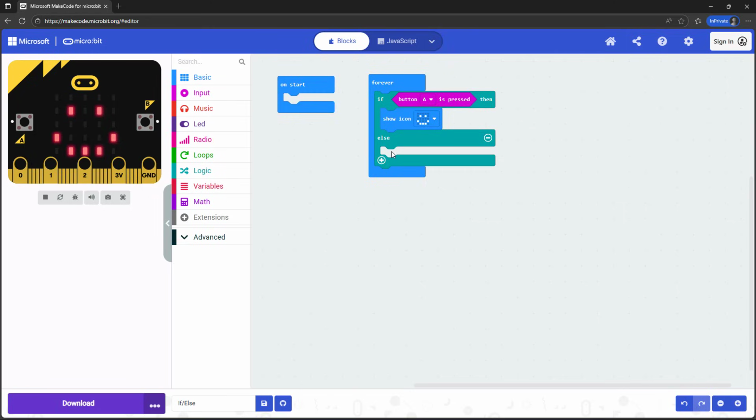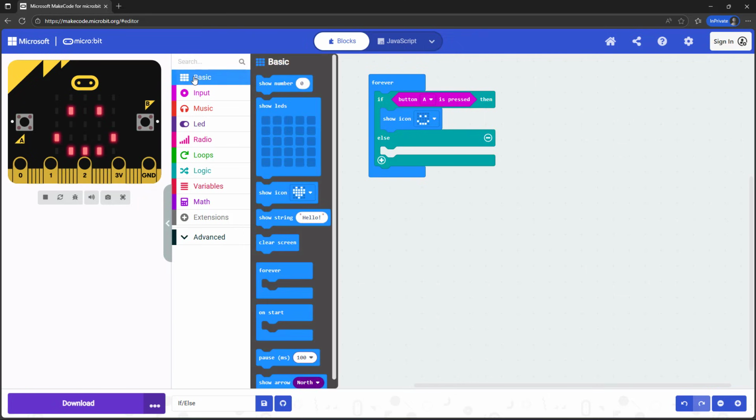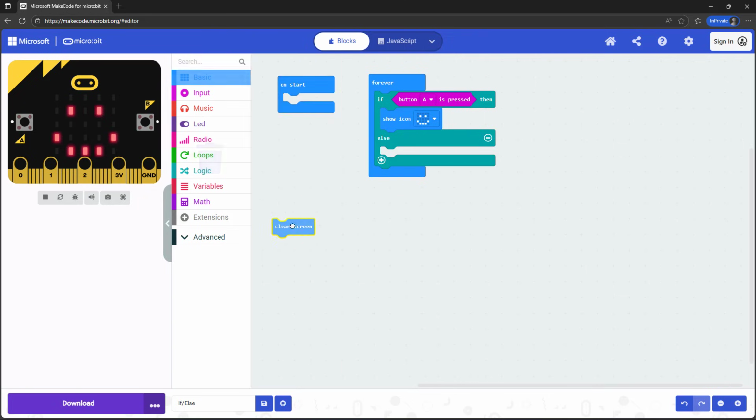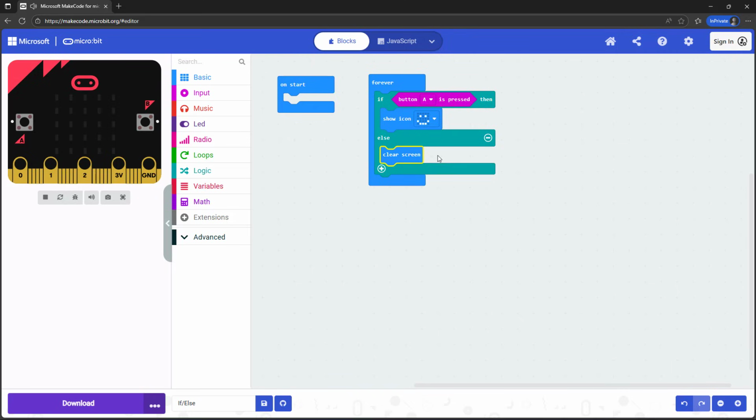But I would like to do something else when the button is released. So I'm going to go back up here to my basic menu and drag out a clear screen block and snap that in to the else part of my if-else statement.